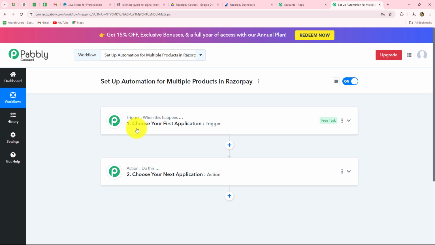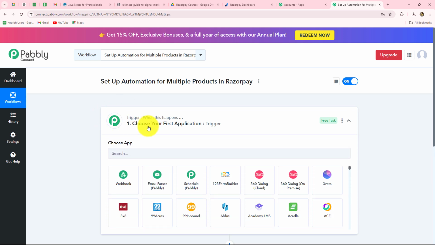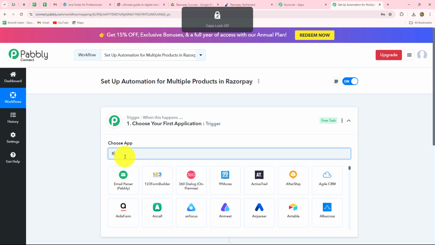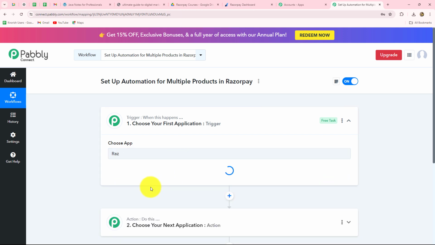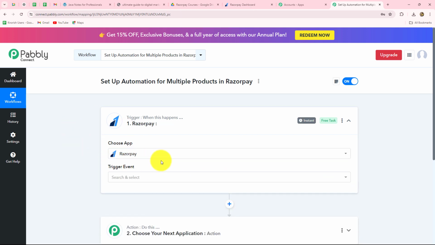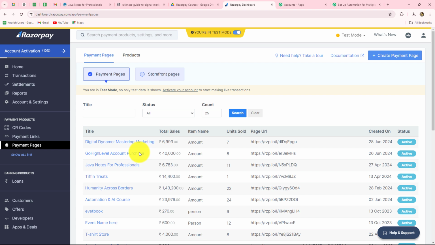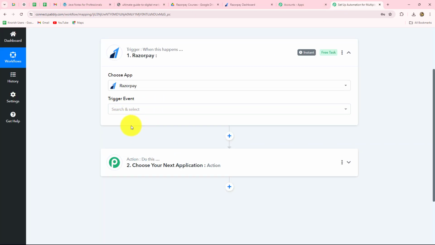First of all, we have to select our trigger application to start our workflow, and here our trigger application will be definitely Razorpay. Let's select Razorpay. It is an amazing payment gateway which helps us to manage all the transactions easily and effortlessly. So I'm selling my course with the help of Razorpay, and I'm managing all the transactions related to the courses with the help of this. Okay, so I want that whenever the payment is captured, immediately I want to capture the response of that payment inside Razorpay.